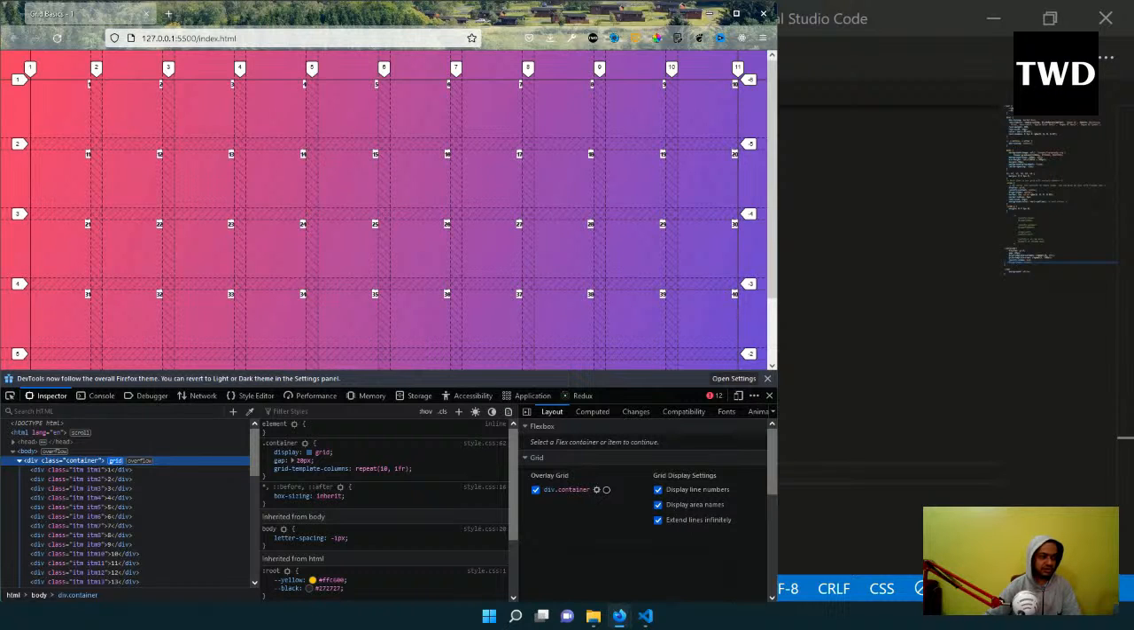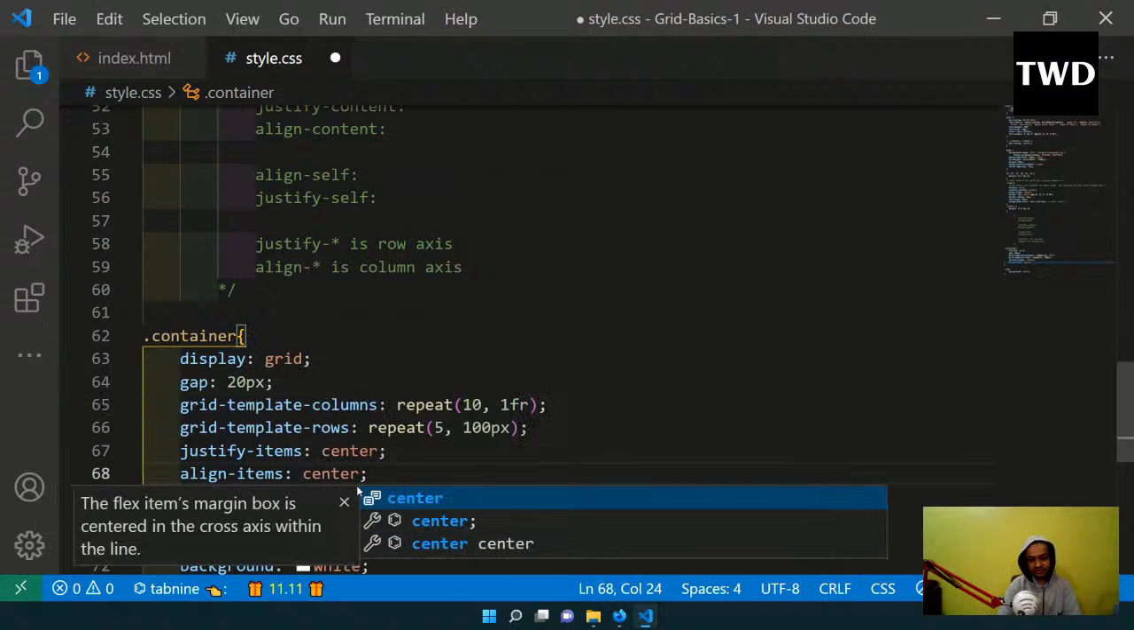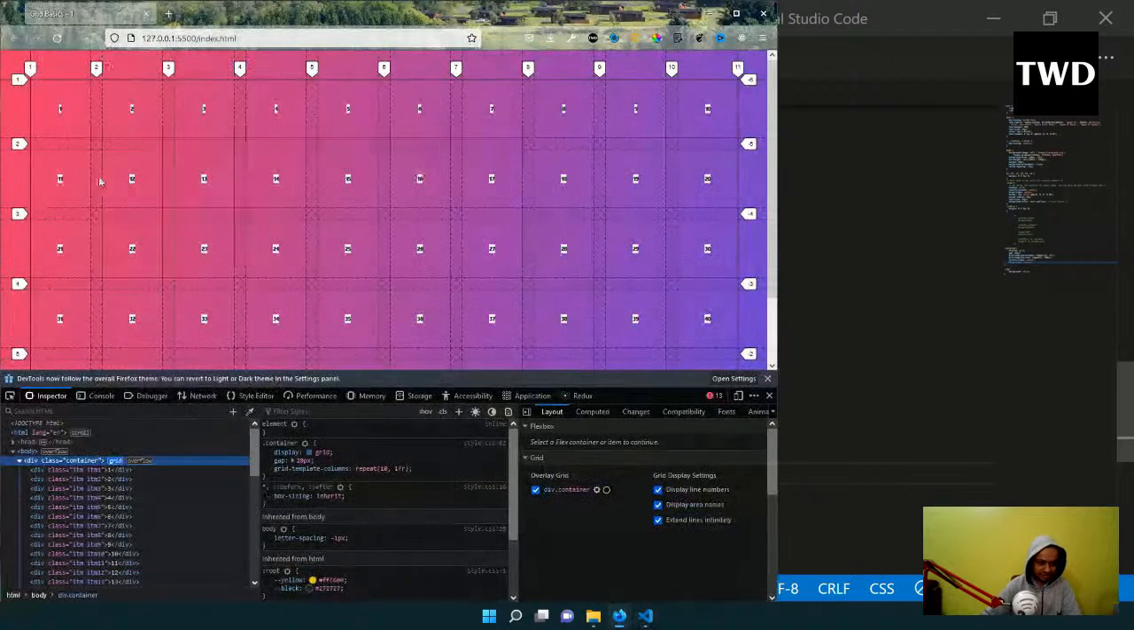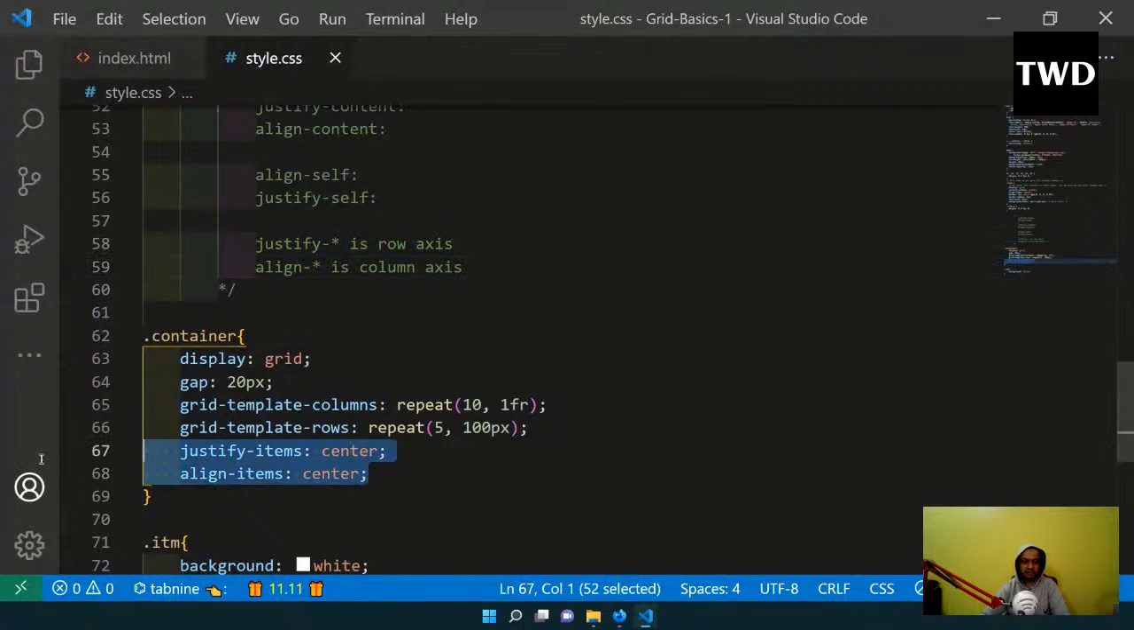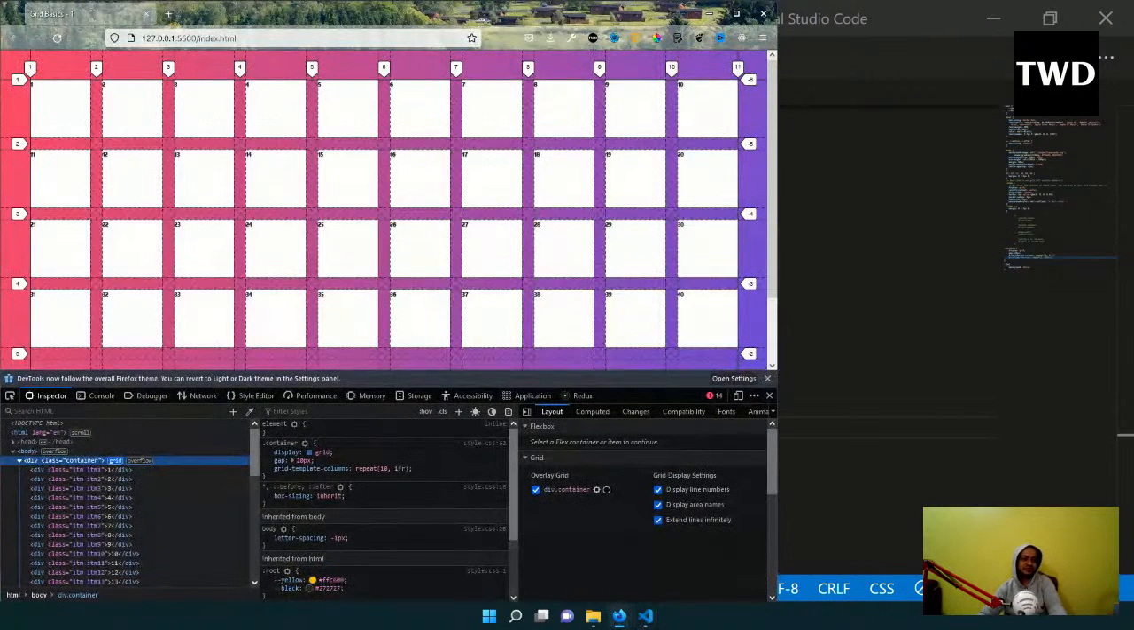And as I told, stretch is what it is by default. And if you want to center everything inside this, this is a cool trick. I'll do center for justify items and align items, both of them, and it will be exactly at the center of each of the squares. This is also a very important thing, because in CSS we have to center things a lot, a lot. And if I remove all this and give it as stretch, it will be like this. The box will be filled.